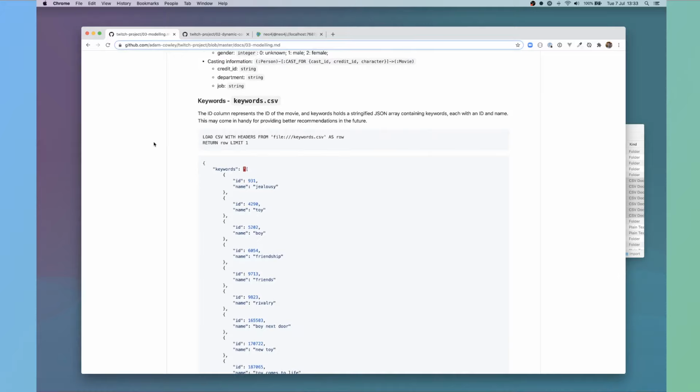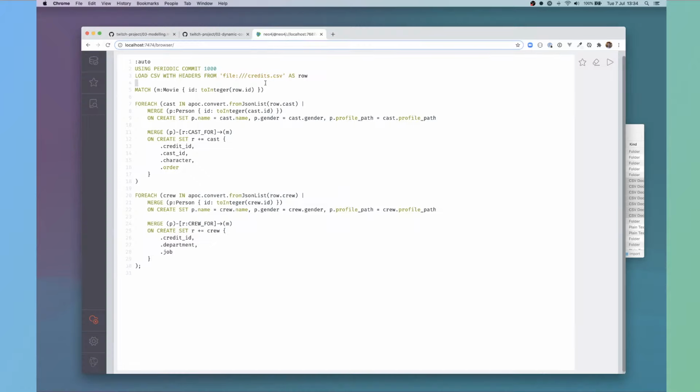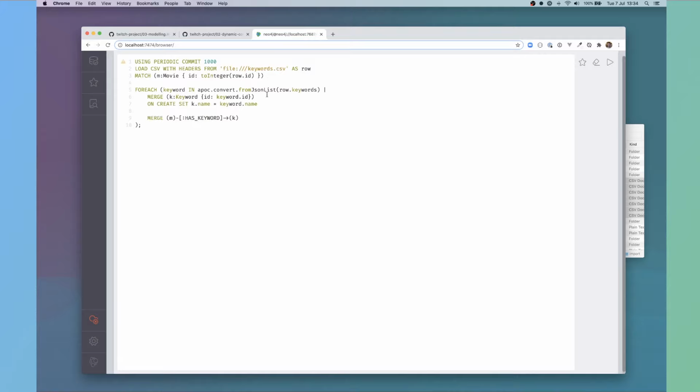For the keywords, there is an ID for each row inside the keywords, and there's also keywords, which is basically a string which represents a JSON array. Each one of the items in that array has an ID and a name. So in that case, what we can do is create the keywords, and then merge the relationship between the two.